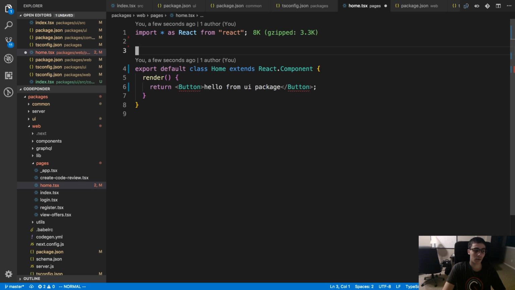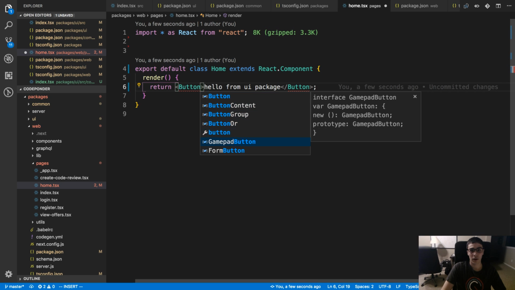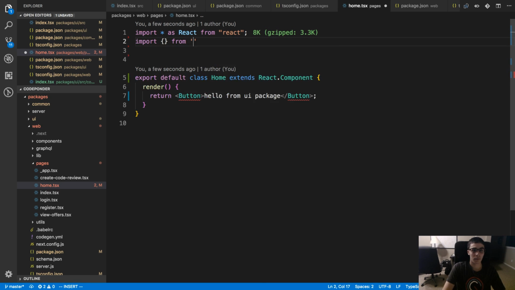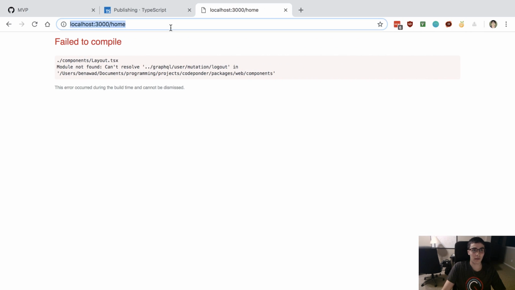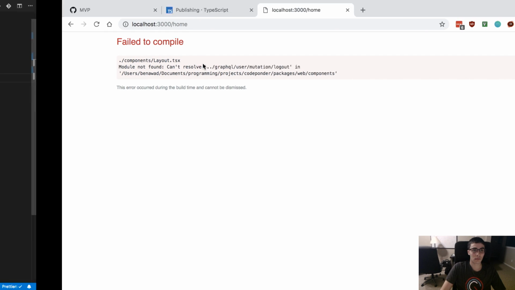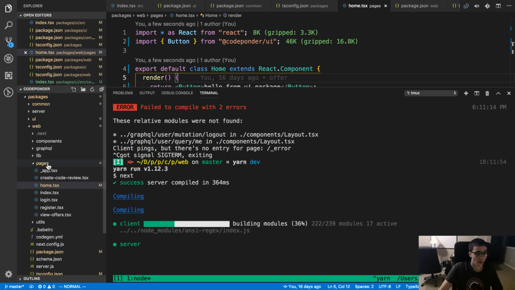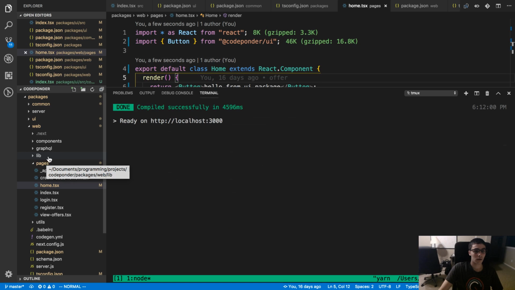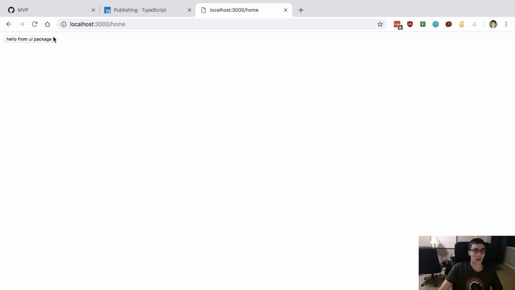So now what I can do is import this. Now I'm interested to see if we're going to get auto completion, and we don't. Do we get auto completion here? Yes. All right, give that a save. So I removed the layout from here, so I'm thinking we shouldn't get this error again. Nice. All right. So interestingly enough, we see hello from the UI package, but the style did not work.